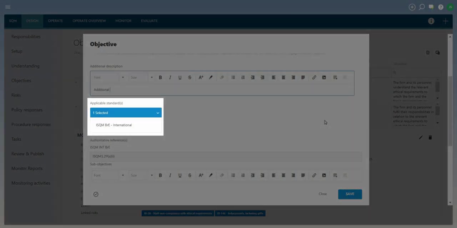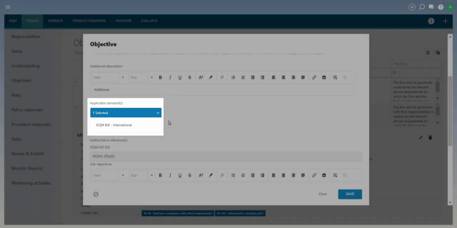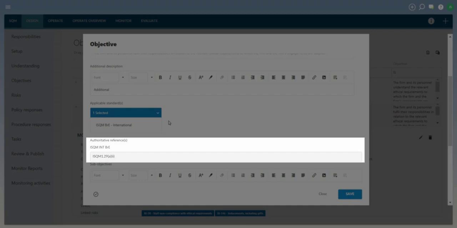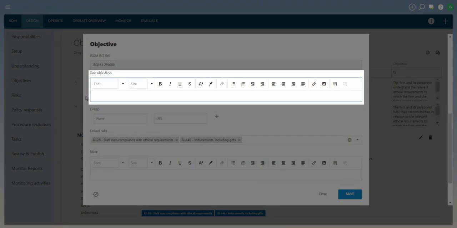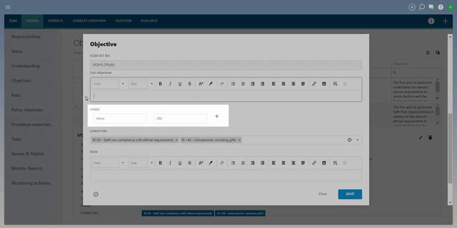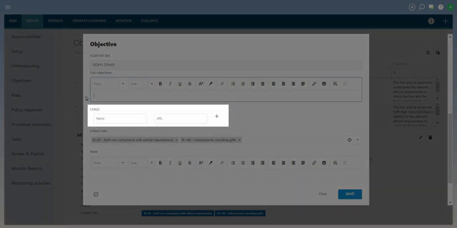Applicable standards. Select the standard or standards that the objective relates to. Where the firm has only selected one applicable standard, then no selection is required. Authoritative references can be included where relevant. When the firm chooses to record sub-objectives for an objective, these can be recorded in the sub-objective field. Links, where documentation saved elsewhere can be linked to this objective.